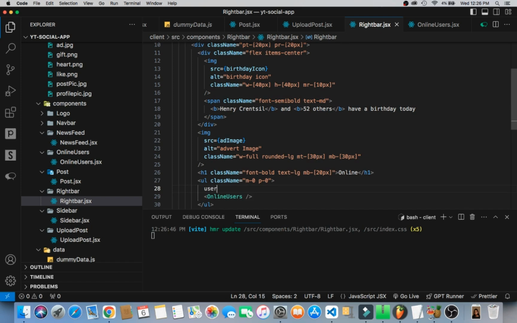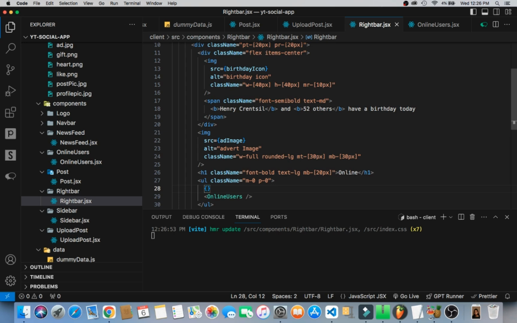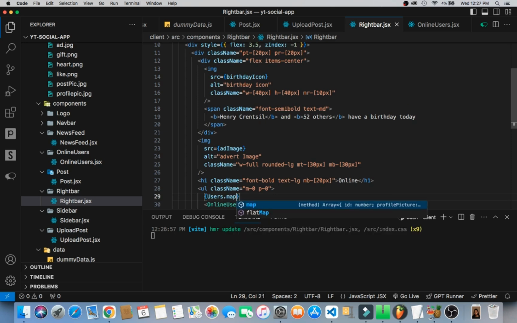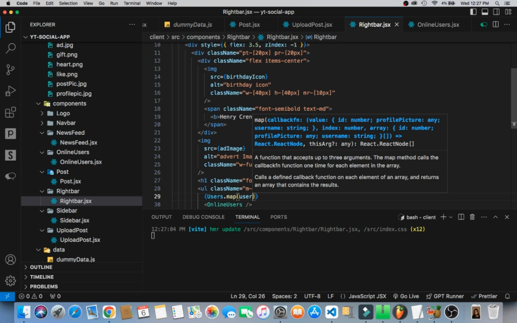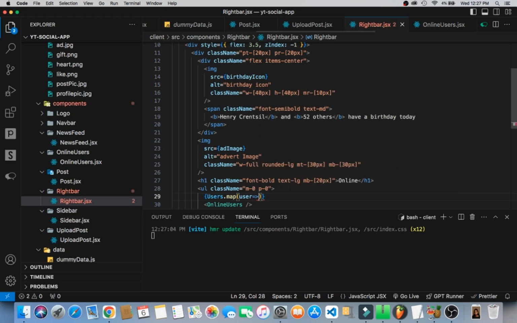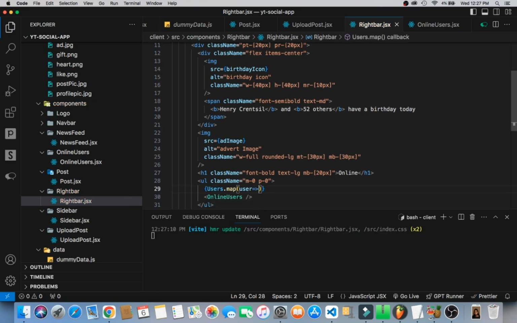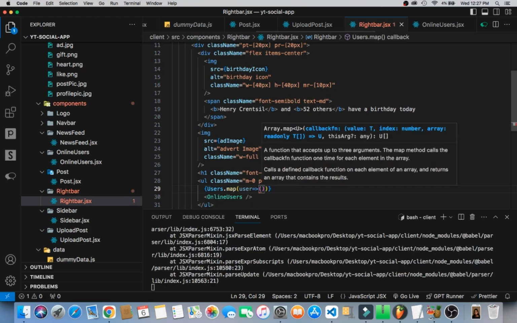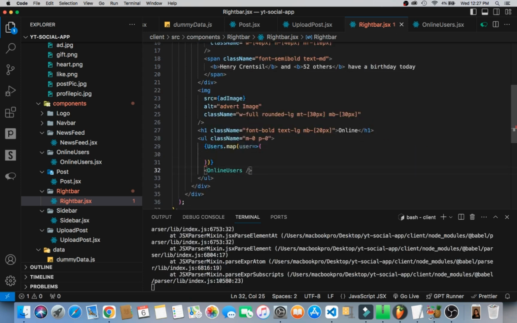So I'm going to go through the users array as usual. Let's not forget our curly braces, then the users array over here, and then I'll map through these users, and I'll say for each and every single user inside the users array, or for each and every single user object inside the users array, I want to do a few things, right? I want to render something, but what do I want to render? I want to render the online users list.